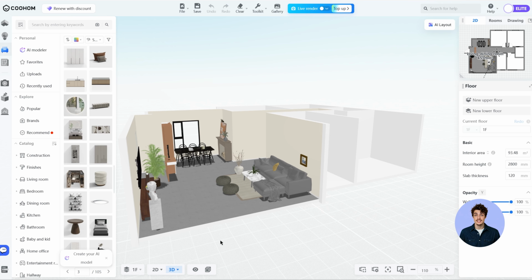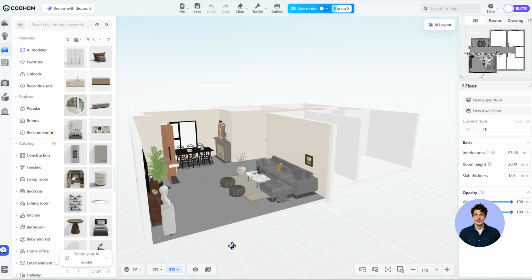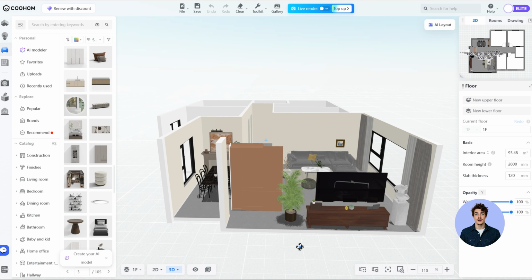Once the generation is successful, you will find that only the selected room completes the designs. You can switch to 3D view to see the effect.